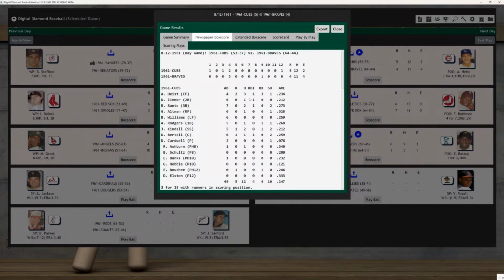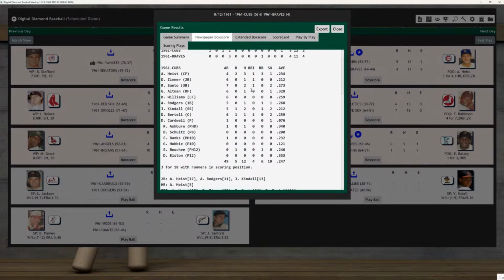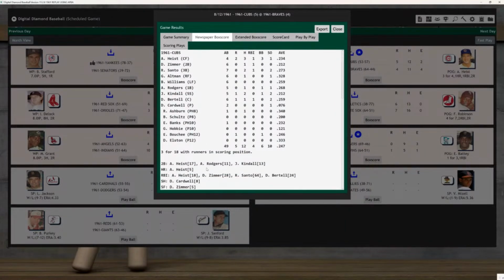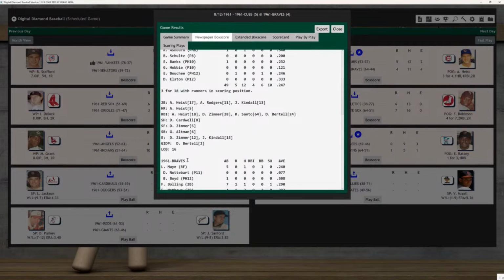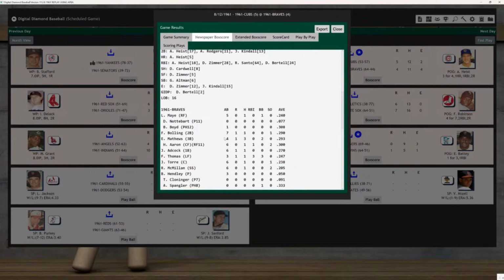Al Heist was the man, folks. 3 for 4. An RBI, scored twice. You had Ron Santo 2 for 7. The Cubbies was only 3 for 18 with runners in scoring position. Al Heist with a home run and a double. Like we said, the Cubbies left 16 on.